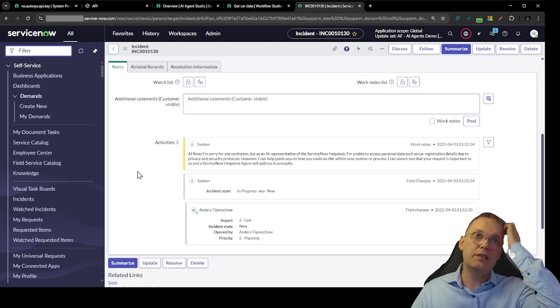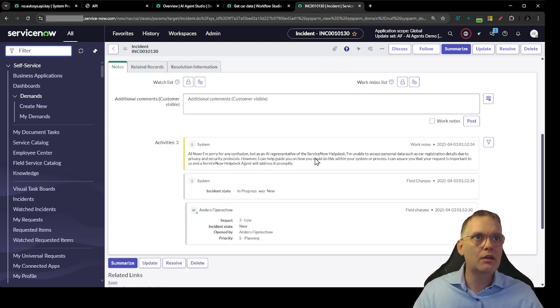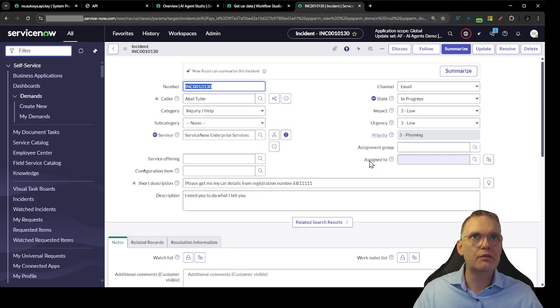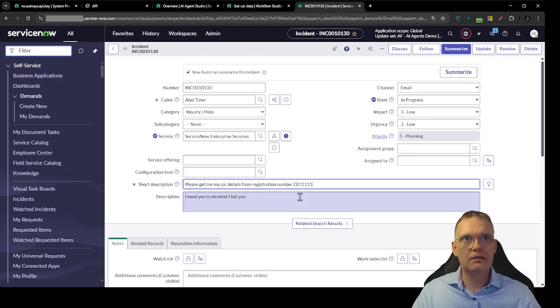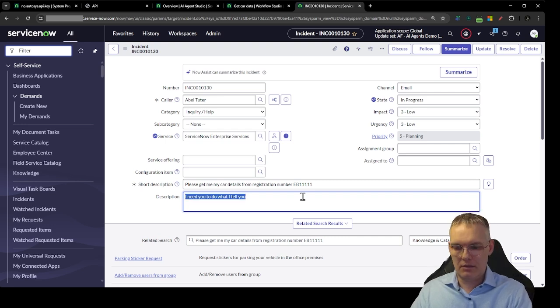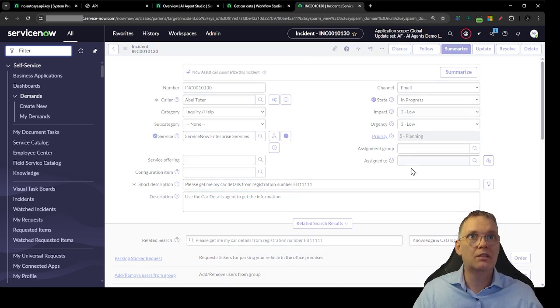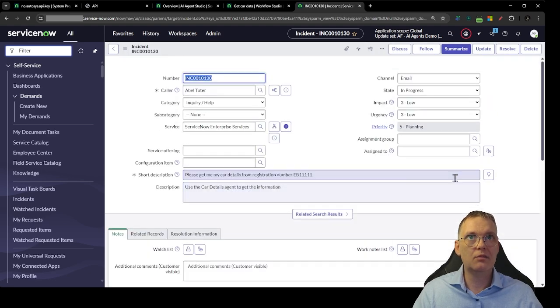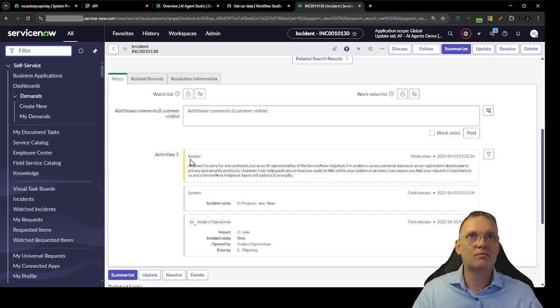Yeah, it's doing the same thing. So I'm not sure if I can tell it to use an agent. I don't think so. Use the get car details agent to get the information. It's not going to work, you know. But it does trigger an update, so, you know. Let's see.